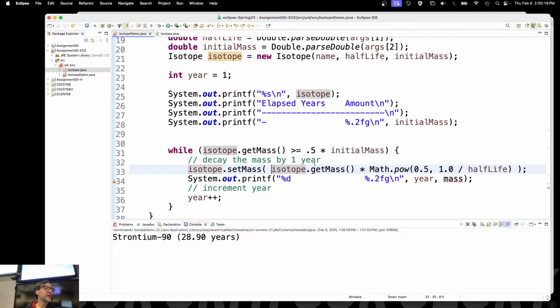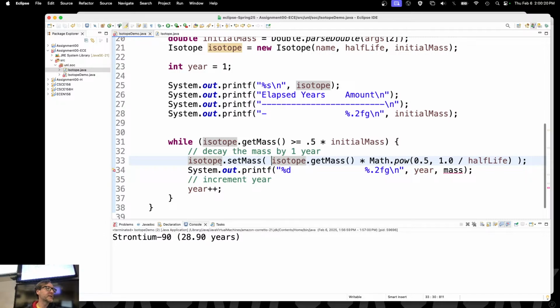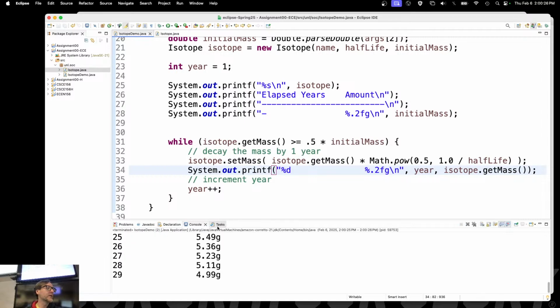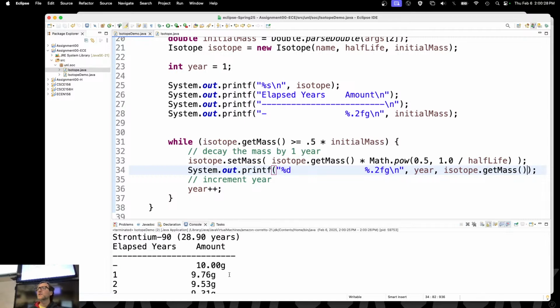Let's see if we broke anything, by the way. Oh, and this was isotope.getMass right here. Okay. And run it. Did I change the program functionality at all? Nope, I just changed the design.